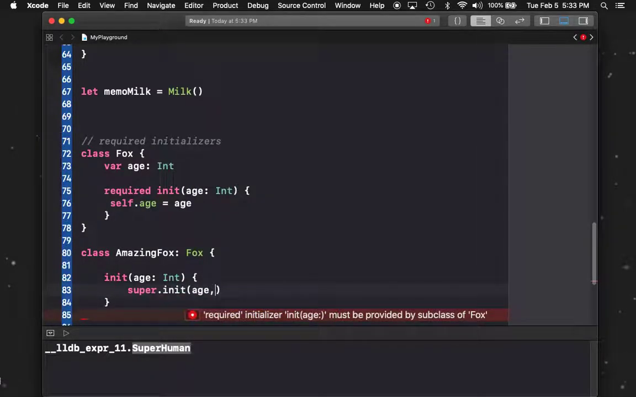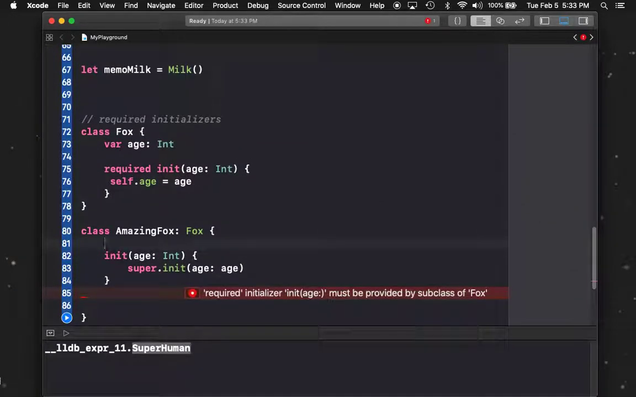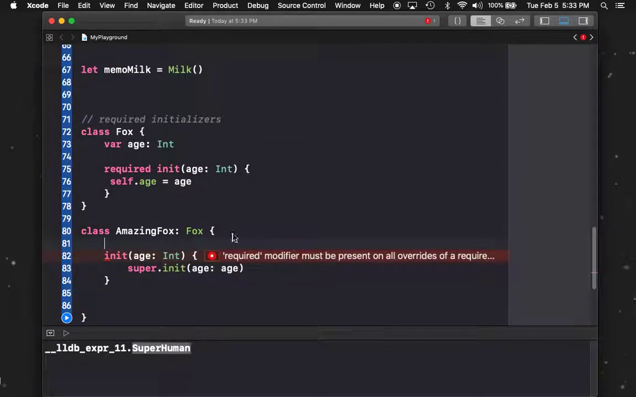Super.init age. So I just did what I would normally do when I constructed a subclass. I just call it init. But what's going on here? It's telling me that required must be present. So that's the purpose of required. It'll just notify people who are working with your fox class. They have to follow the rules and require age as one of the attributes.